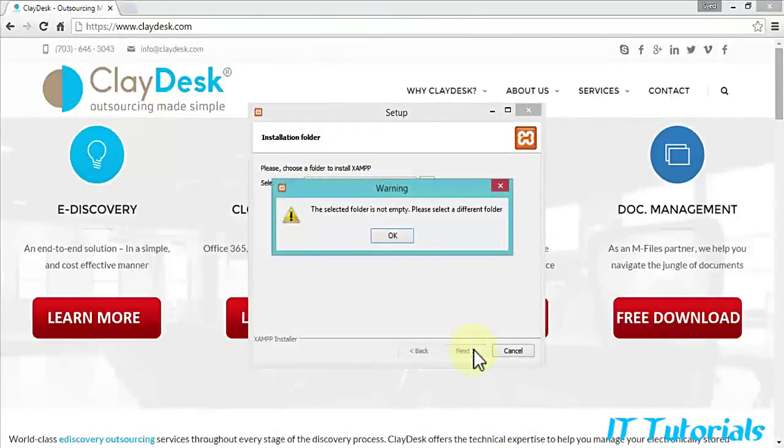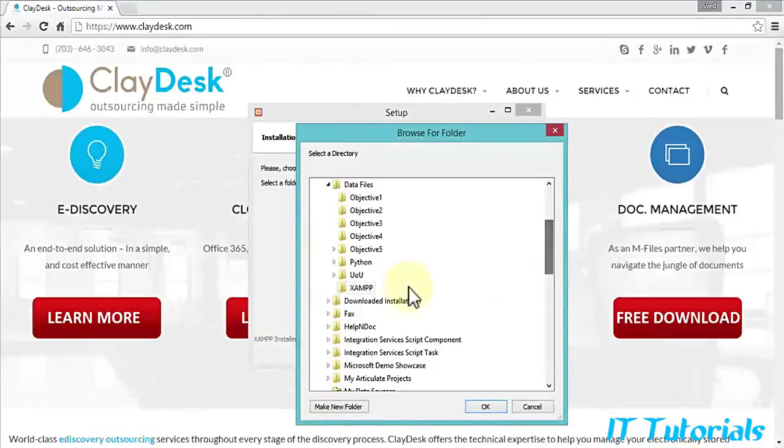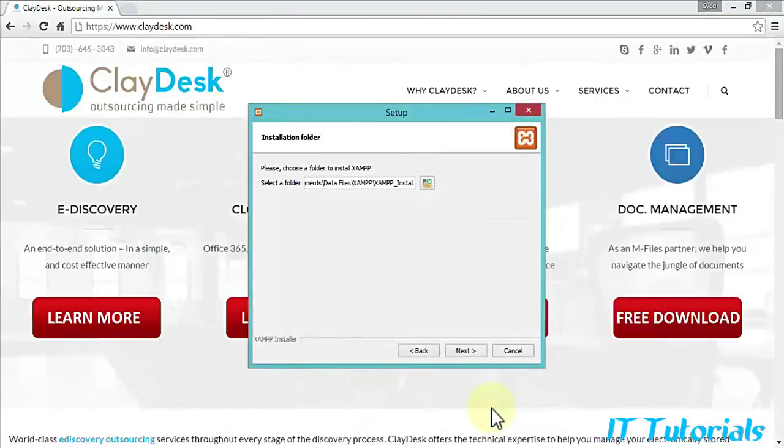Click Next. The selected folder is not empty. Please select a different folder. Okay, so it gives you a warning message that, hey, wait a minute, we cannot install XAMPP in the same folder. You need to create a new folder that will contain the installation files. So click OK. Let's navigate back to our folder. Let me navigate down to my XAMPP folder here. Here I'm going to make a new folder by clicking on Make New Folder. And I'm going to call this XAMPP Install and click OK.